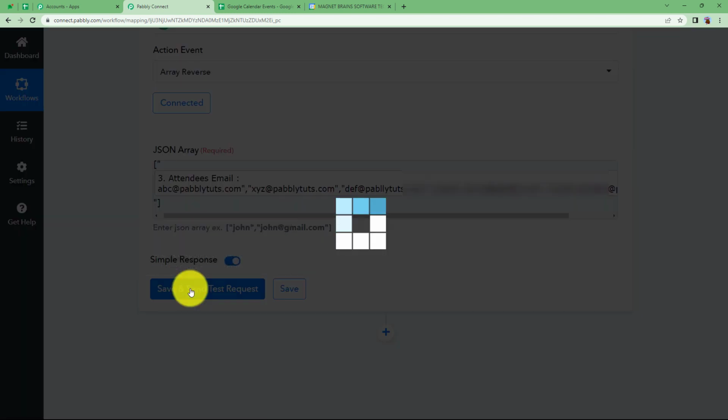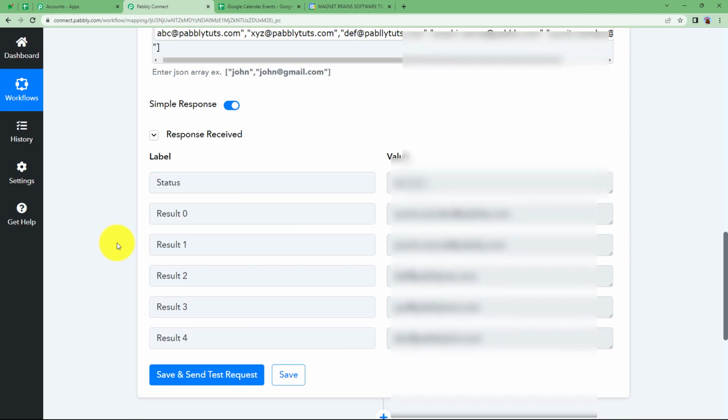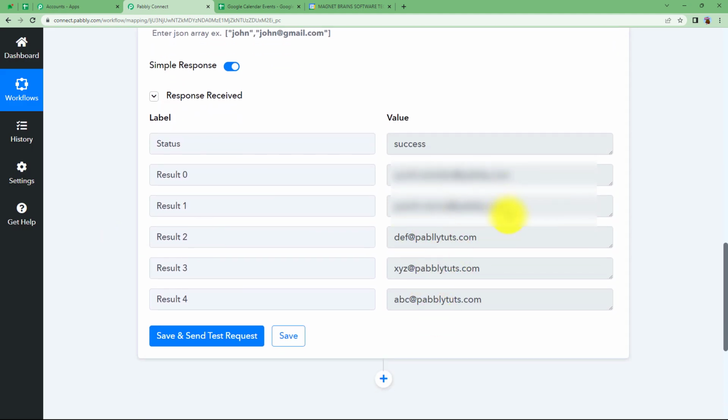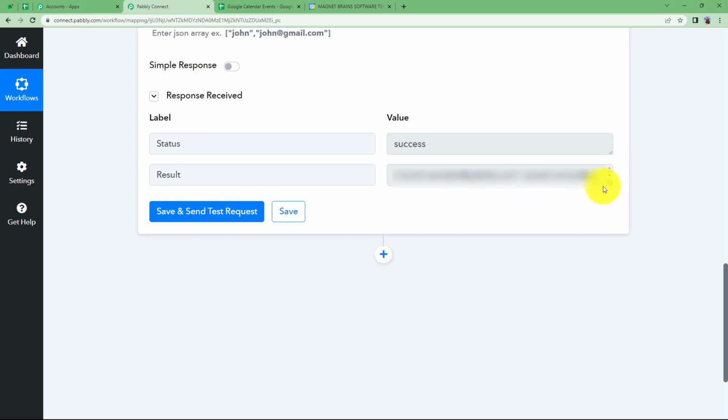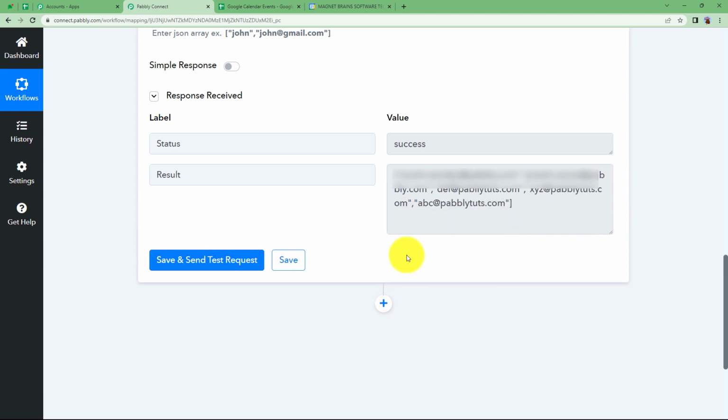Once this is done, click on save and send test request and see, you will get it one by one. Again, now this is even more complicated because you have to map it again and again, but you want that every email should occur one by one on its own. So for that, again, we will deactivate the simple response. Click on save and send test request and then you will see your array is received over here.